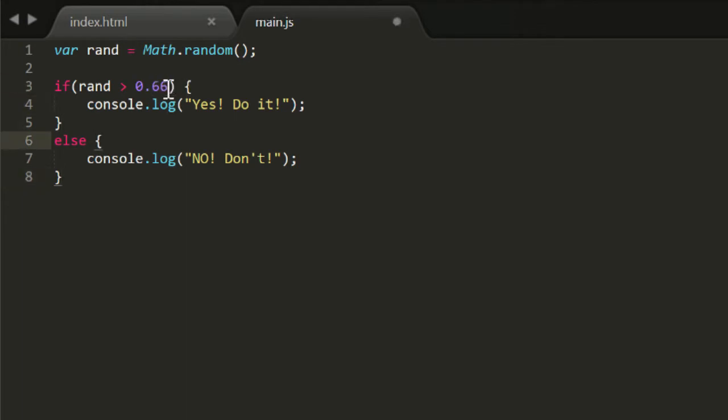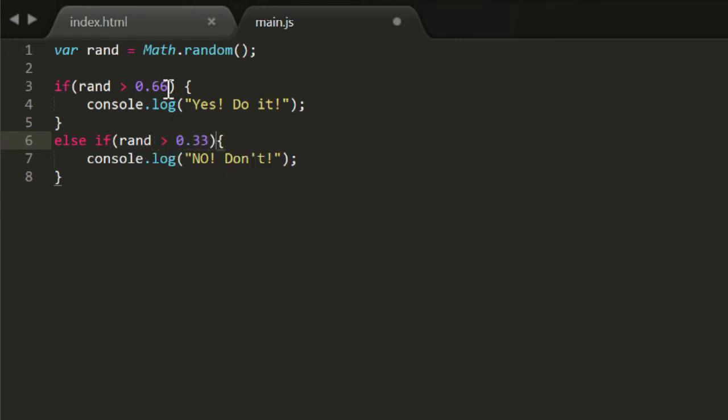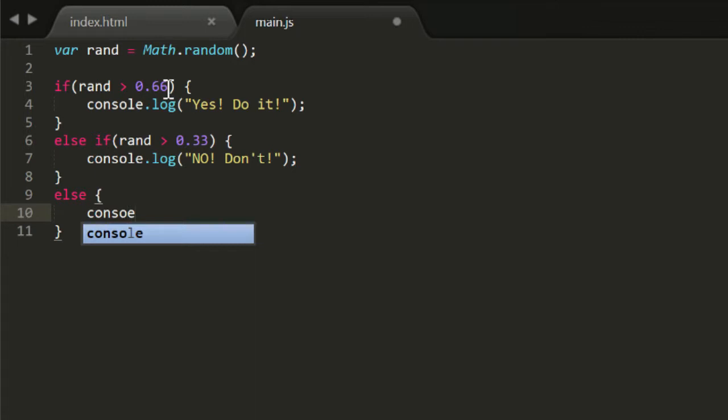Here I'm breaking down that random number into 3 roughly equal chunks. If it's greater than 0.66, you get the first option. Else, if it's greater than 0.33, you get the second. Else, it must be less than 0.33, so you get the third choice, maybe. You can actually throw as many else if blocks in there as you want. You can then finish it up with a single else block or just leave that off. With this structure alone, you can create all kinds of complex logic.